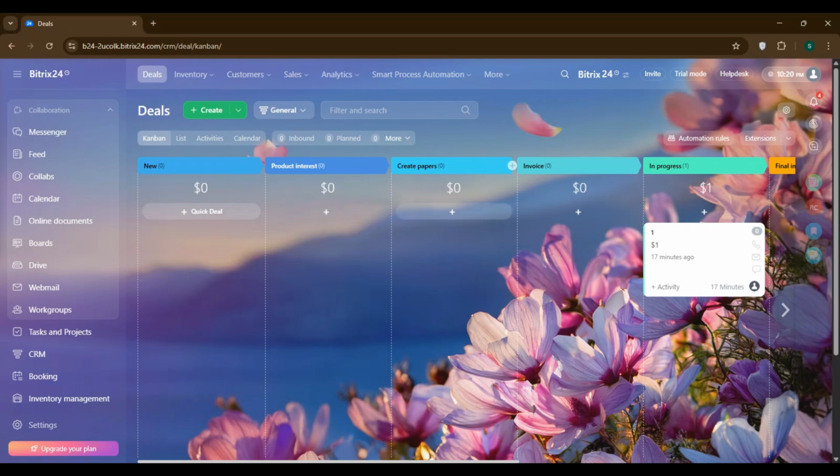Want to keep track of your team's performance and sales results without hitting paywalls? In this video, I'll show you exactly what you can monitor in Bitrix24 for free.